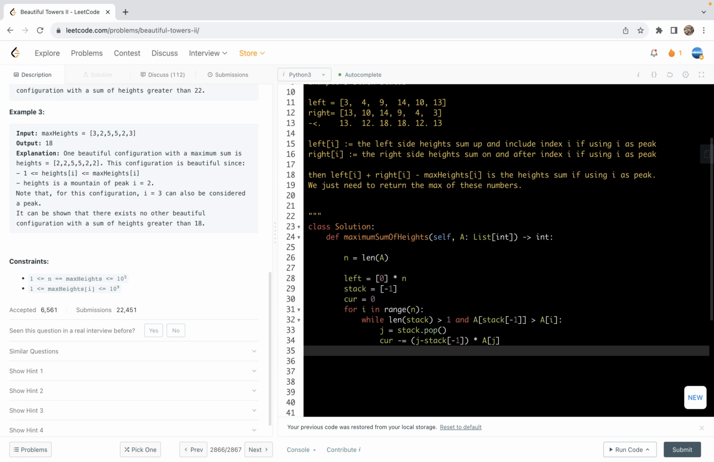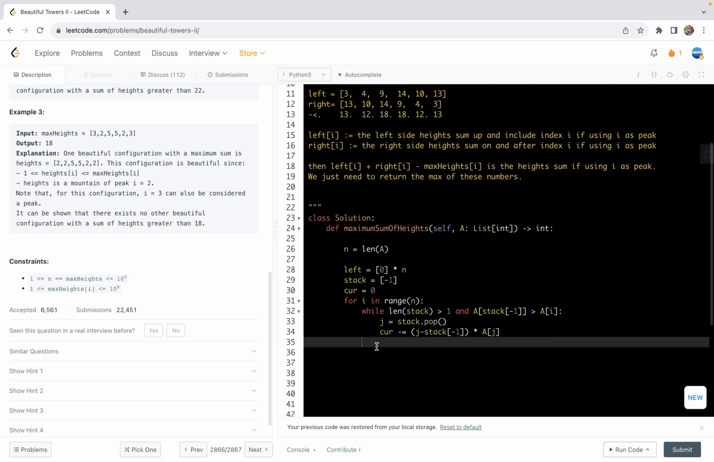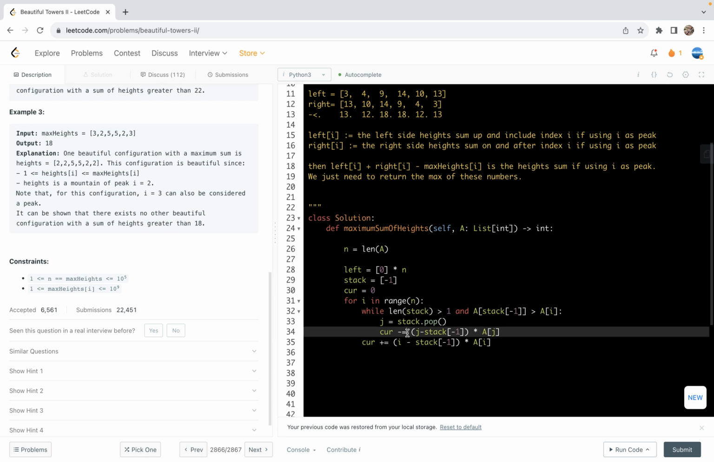So this is the condition. Afterwards, we want to update current to be i minus stack[-1], and then times A[i], because we are ending at index i. After we exit the while loop, stack[-1], or the stack will just contain -1, it means that all the previous numbers before i are larger. In that case, we do the decrement, and then we want to set all the numbers to be A[i], right?